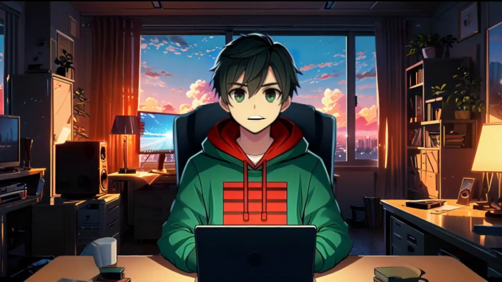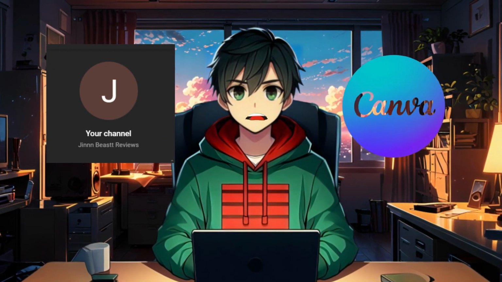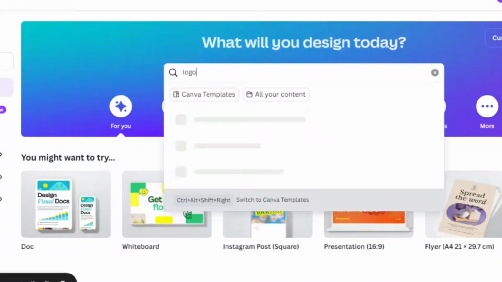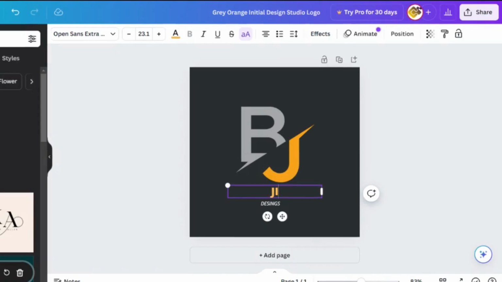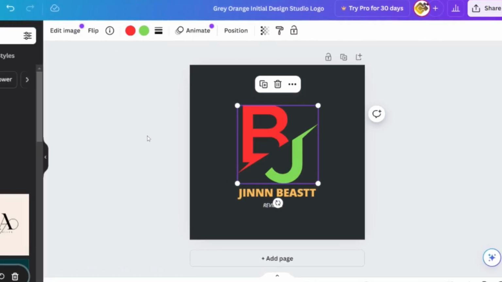Now let's do the initial settings of the channel. First, we need a logo for the channel. For that, I will use Canva. Just open Canva, search for logos in the search bar. In my case, I will select the Benjamin Shaw logo and customize it by adding my channel name to it. You can also change the colors according to your preference.